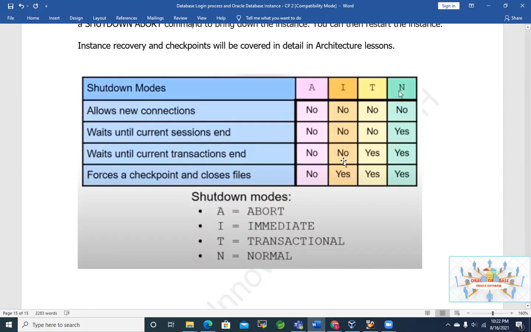Here all users are automatically disconnected. In transactional, the second one we learned, inactive sessions are not allowed. They'll be disconnected, but active sessions which are running transactions will wait till the transaction completes. The transactional method will wait till the ongoing transaction completes if it is an active session. That's what happens. Checkpoint will take place. In the normal method, all connections, active and inactive, should be disconnected, and the checkpoint happens. Allow new connections, no. So this is a graceful shutdown.